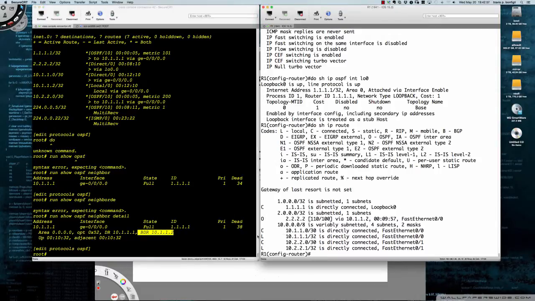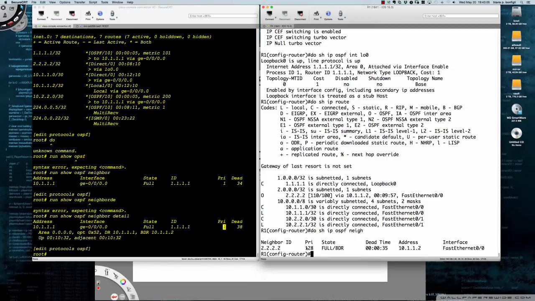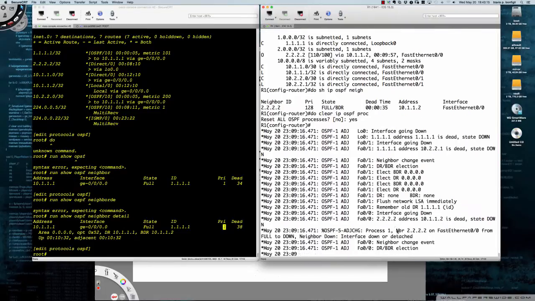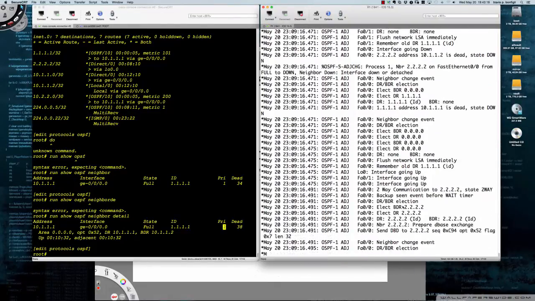Because remember, the priority of the Cisco router by default is 1. Do show IP OSPF neighbor. What does the Cisco router show? The priority of the Juniper router is 128. So let's say do clear IP OSPF proc. And again, we're debugging, so we're going to see all this in real time.